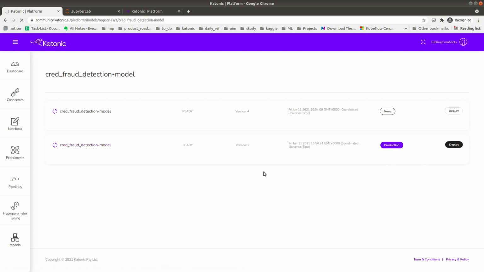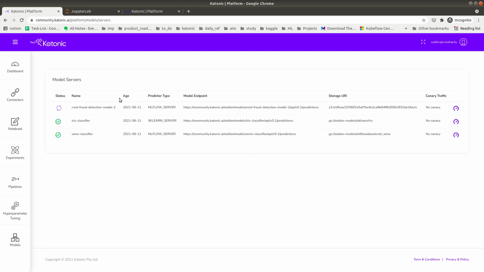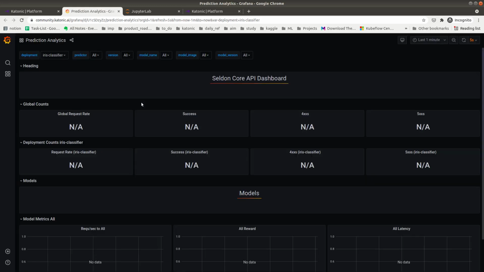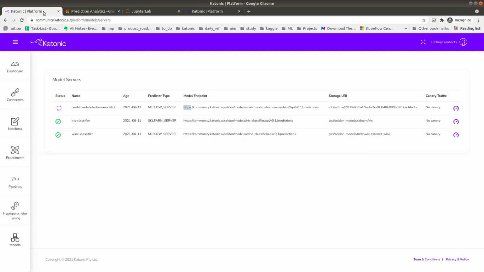Once I click on deploy, you can directly go to model servers, and here you can see your models. This will take some time to register, but you have the endpoint now. You can call the endpoint and do the predictions. This is a secure endpoint, it's HTTPS. And if you want to monitor the model, we still have options. We can see live monitoring of the model. As of now, there is no call, that's why the monitoring is empty, but you can monitor the model here.